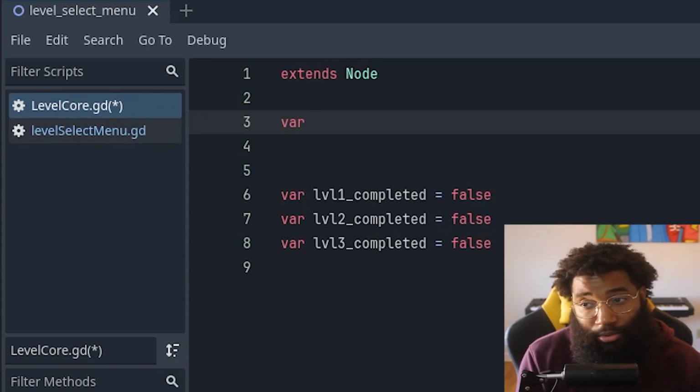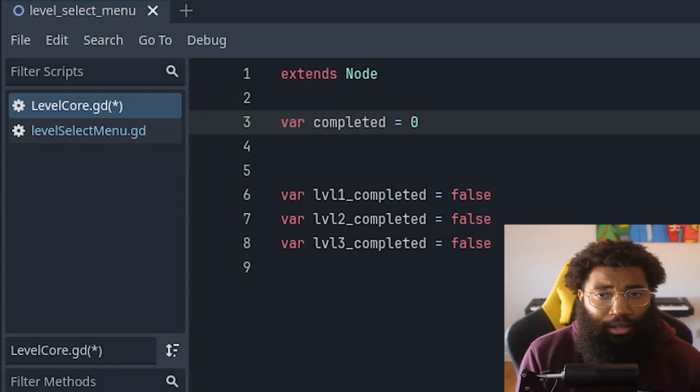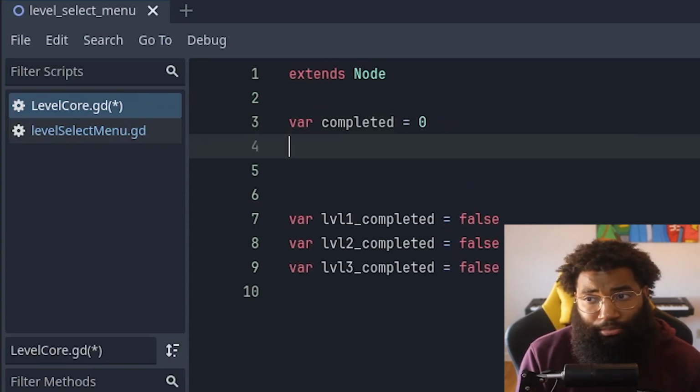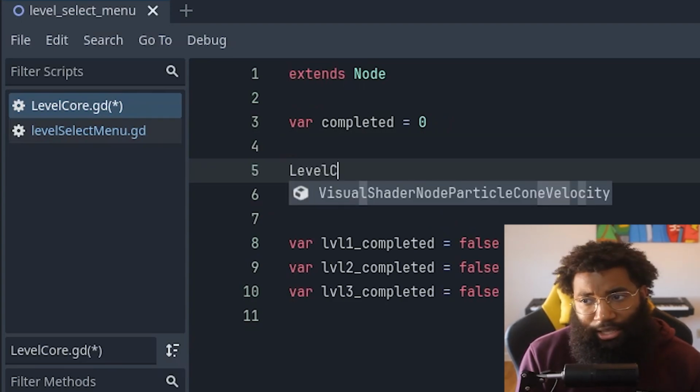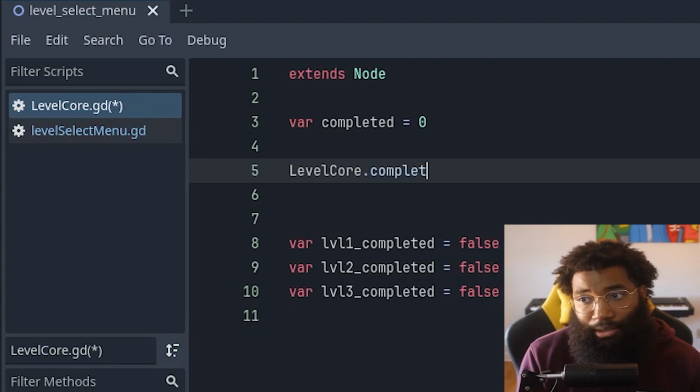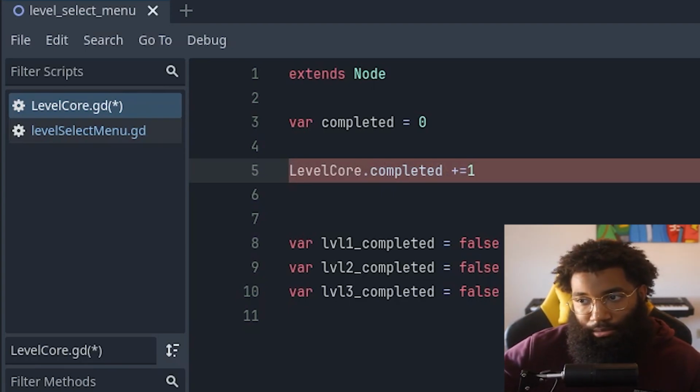Other tutorials that I've watched would make some sort of token system. They would make a variable, call it completed equals 0. And then on whatever win condition that they have for their level, not here, but on that specific level, they would put level core dot completed plus equals 1. So whenever you would complete a level, your variable for completed would go from 0 to now 1.